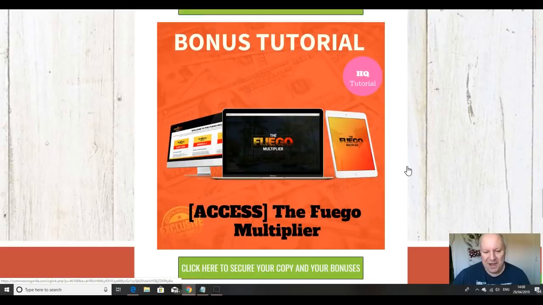And finally, the Fuego Multiplier. This is another course that Jono Armstrong actually ran, and it tells you about retargeting YouTube ads. So it's a way of getting people that viewed your product or your review on YouTube and didn't buy for whatever reason.